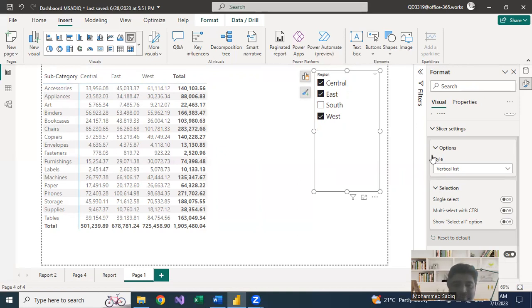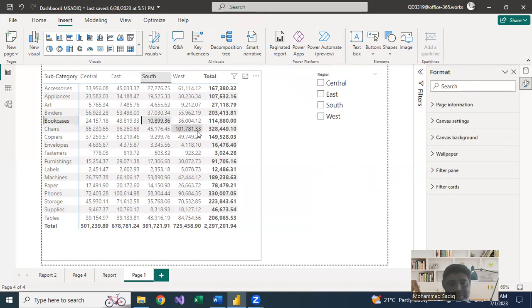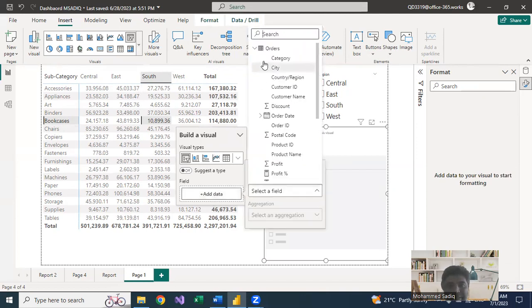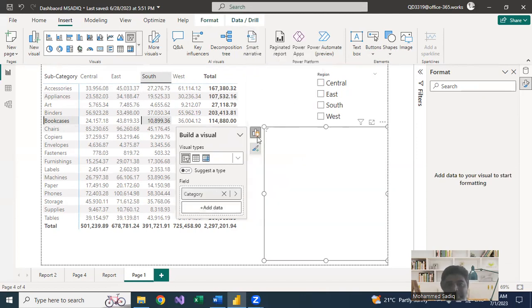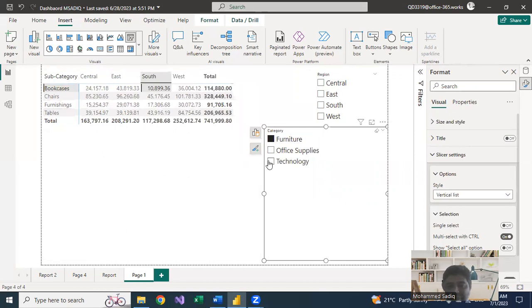The next thing is, let me take another slicer here. I'll just clear this. Cool. Now I'll add a slicer for the category. I've selected the category, so this is the category-wise filter. When I say furniture, it shows me only the furniture items here. When I say technology, it shows me the technologies.